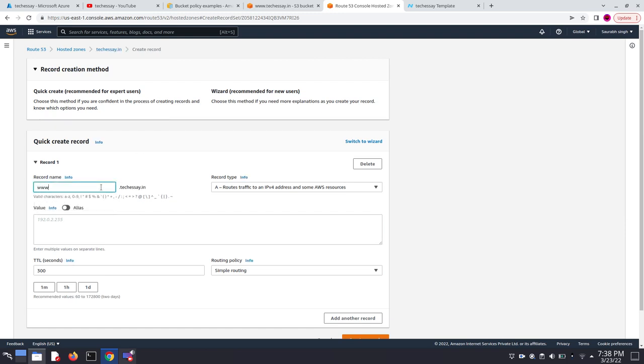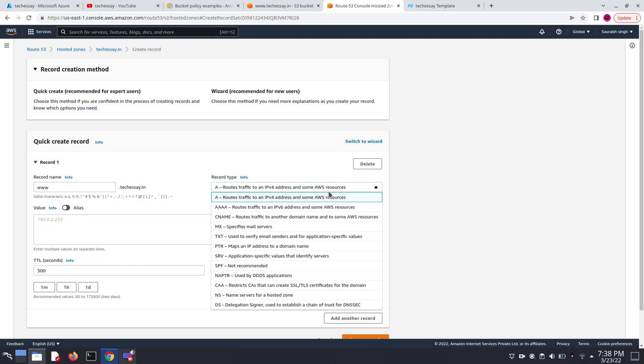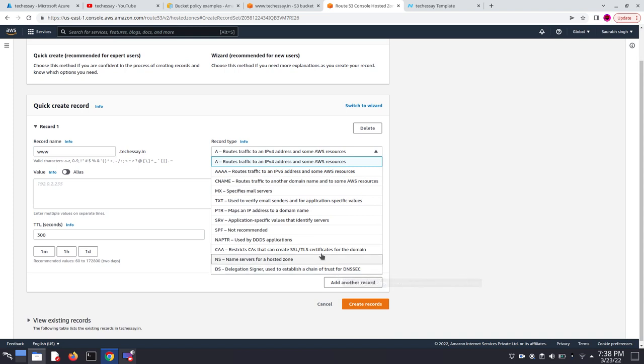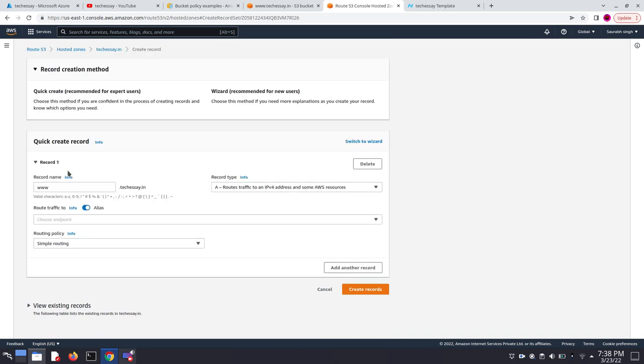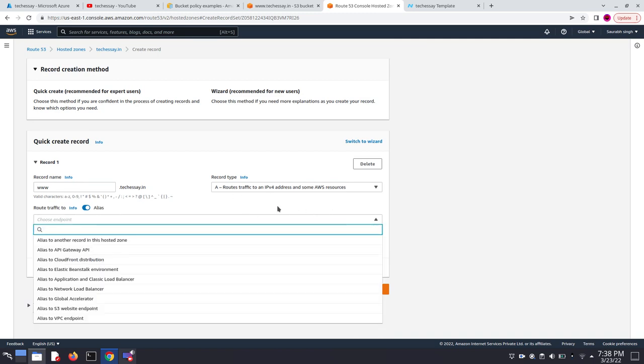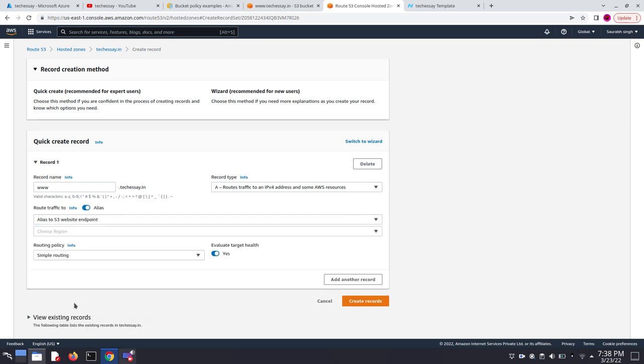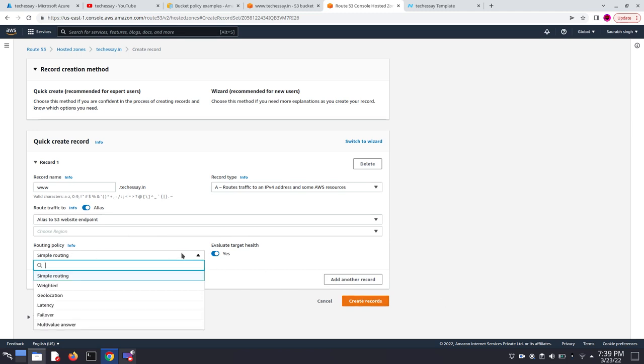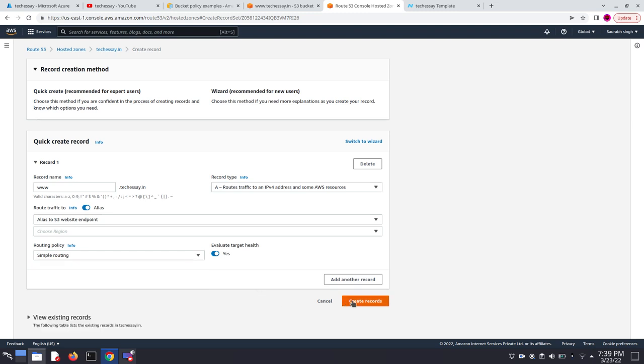We can simply enter www here, and first of all we have to enable alias. Now we can choose endpoint. So we have to change the alias to S3 website endpoint, and that's it. Here, please make sure simple routing is enabled. Here we can choose simple, weighted, geolocation, latency, failover, and many more options. So here we are going with simple routing.